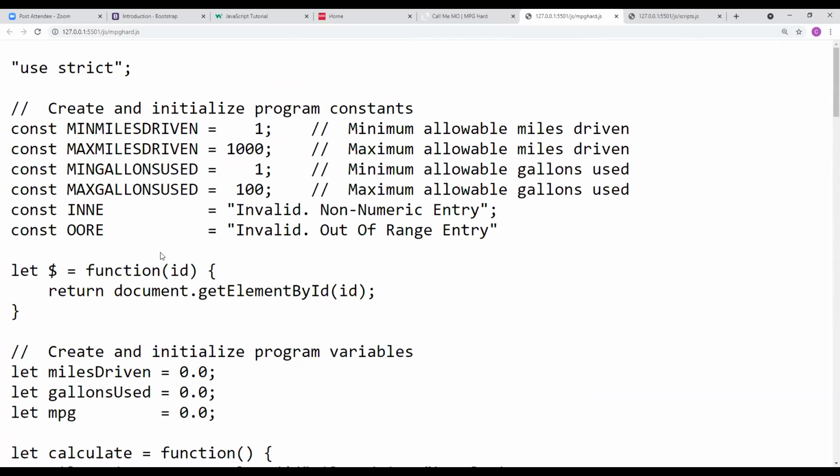Can you all see the code up on the screen right now? Can I hear a yes? Yes? Yes. Okay.